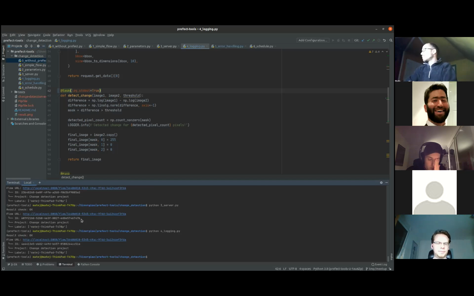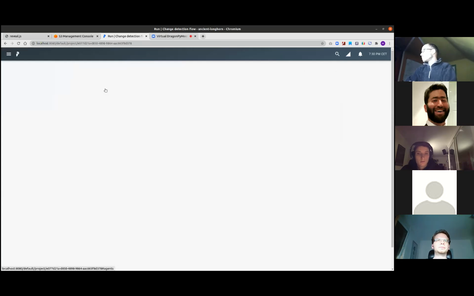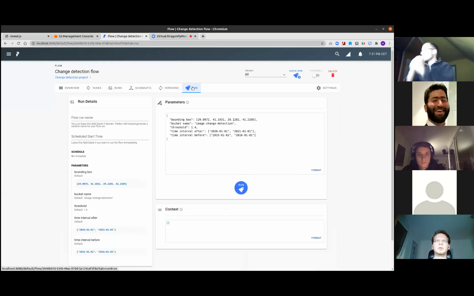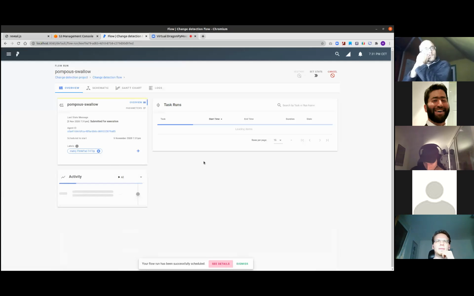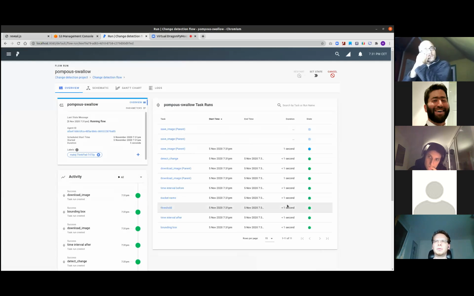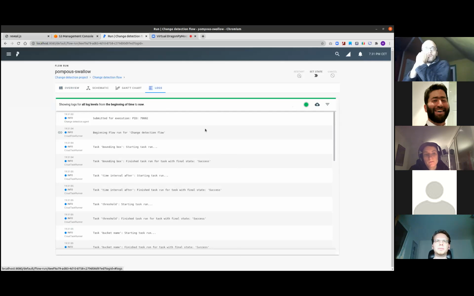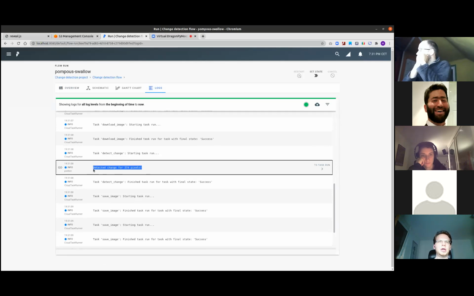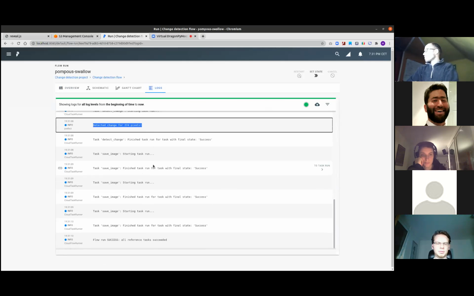Okay, we submitted. Change detection flow run. Okay, it's running. It's almost done. Okay, and then we can check logs. And we can see our log. So we detected 274 pixels where some change happened.